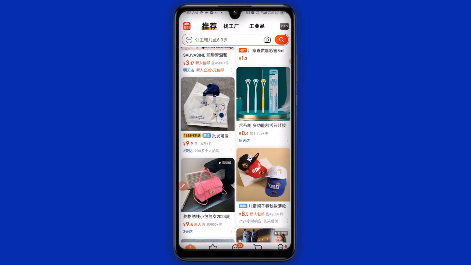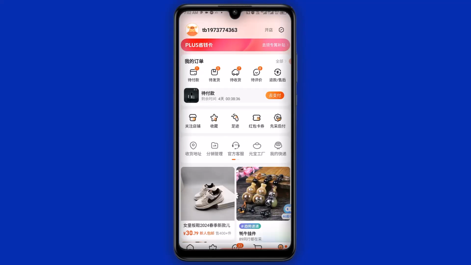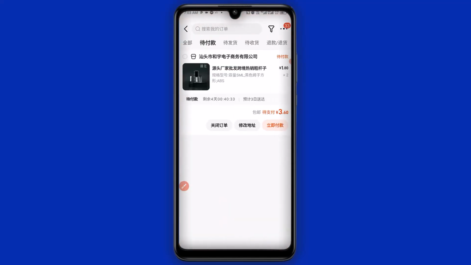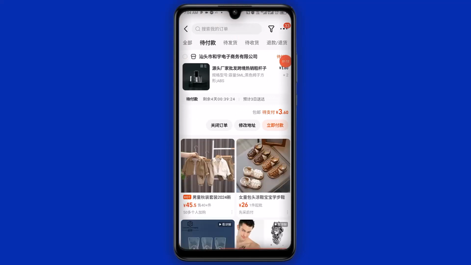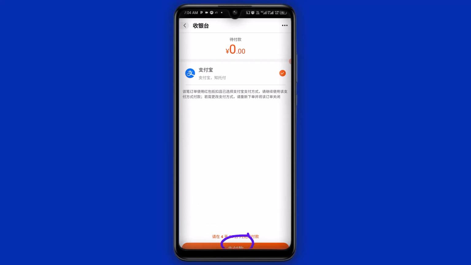Then after you open up your 1688 shopping app, next thing you need to do is to simply click on here to proceed to profile. From getting to your profile, next thing you need to do is to click on here. Then you have pending order right here. Then the next thing you need to do is to simply click on here. Then click on here to proceed.